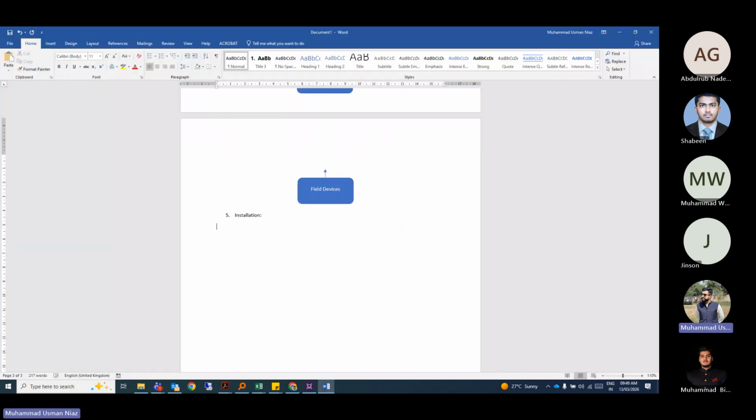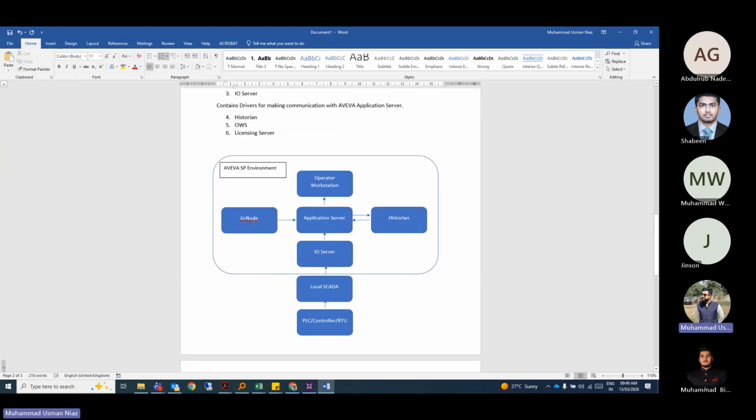So the next component: SQL Server should be installed on all three servers, right? SQL Server should be installed on GR node, very necessary. IO server, very necessary. Historian, very necessary. For application server, it is not required because the application server's core components are only deployment related activities, not storage related activities. SQL is usually used where storage is required. For GR node, the storage is required because all our development activities are being stored in a database. Whatever we are doing, in the backend it is being stored in a database.